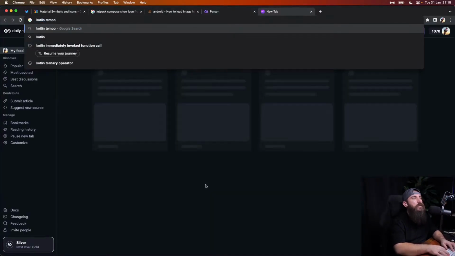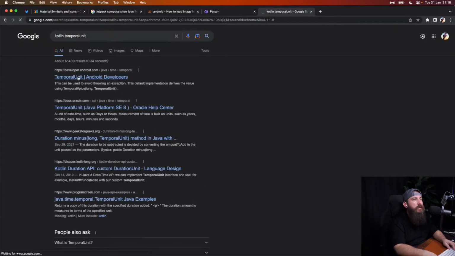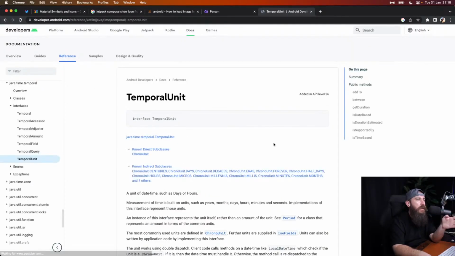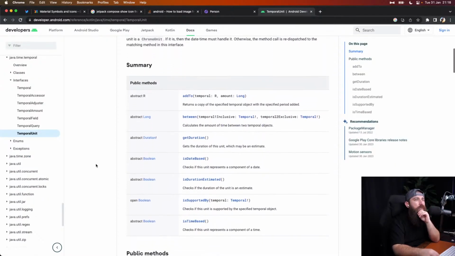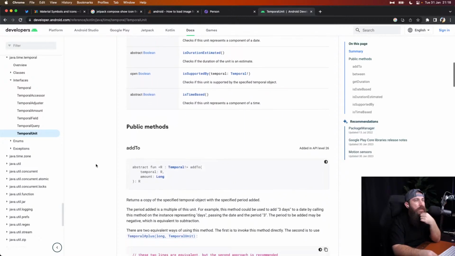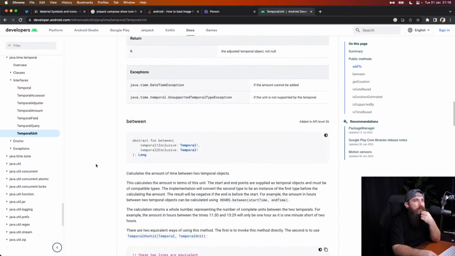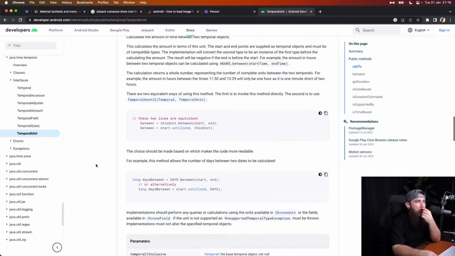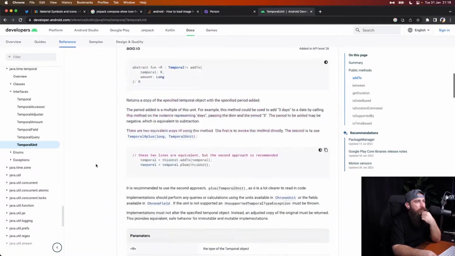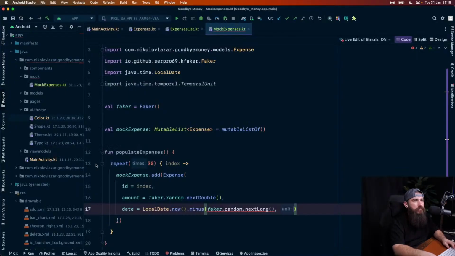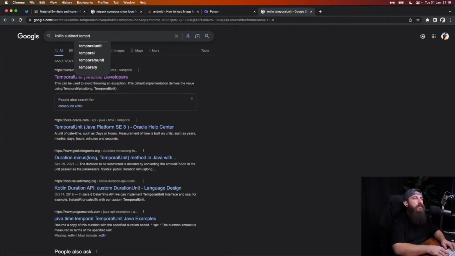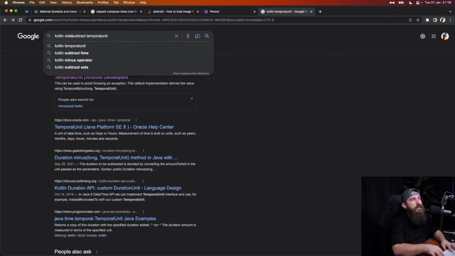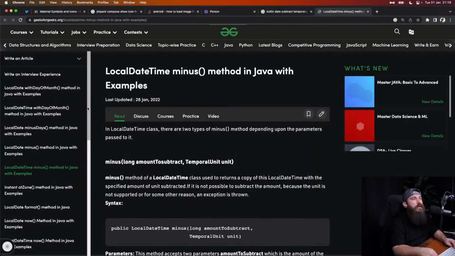Temporal unit. Kotlin temporal units. I guess it's like a day or a minute or an hour. Yeah, unit of day. Okay, so how do we actually create a new Kotlin subtract temporal unit? Kotlin date subtract temporal units.